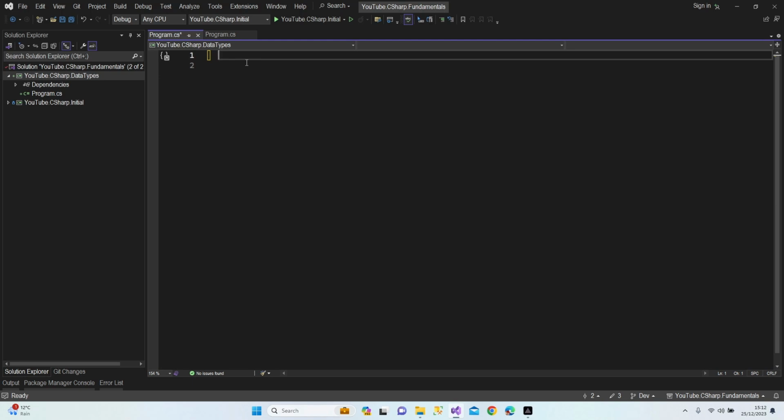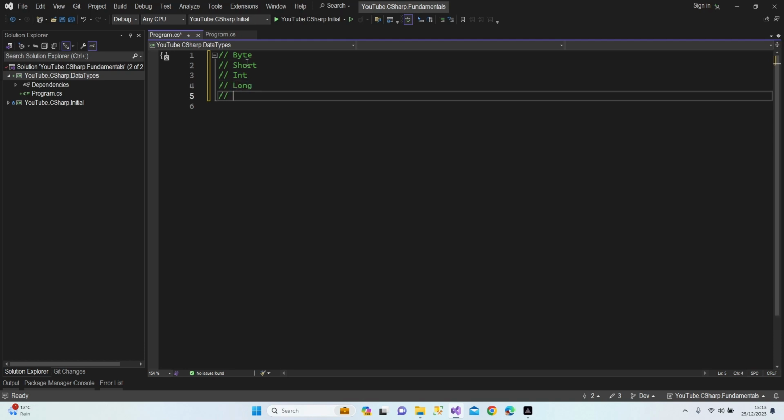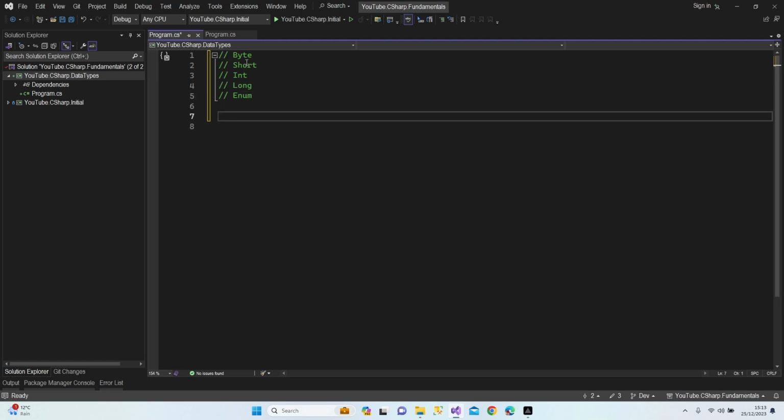Alright guys, let's make a list of the data types which I'm going to show you in this lesson. I'm going to create a comment line. We're going to talk about byte, short, integers and long, and the last one is going to be enum. Alright, let's talk about byte.